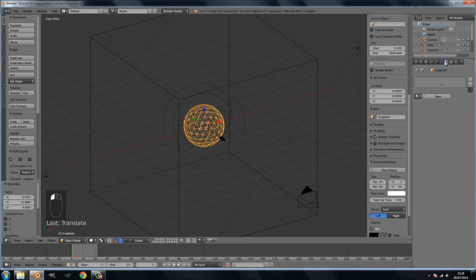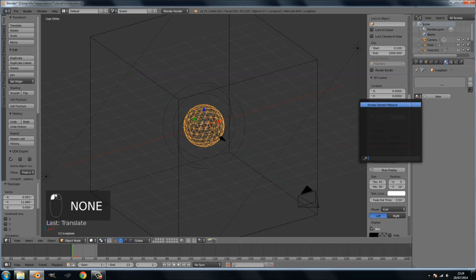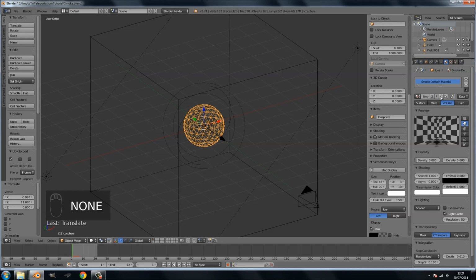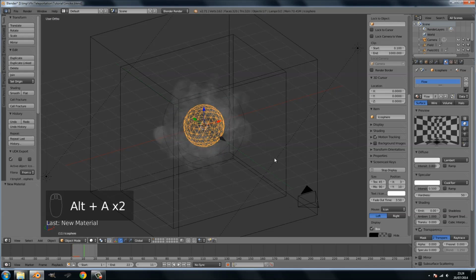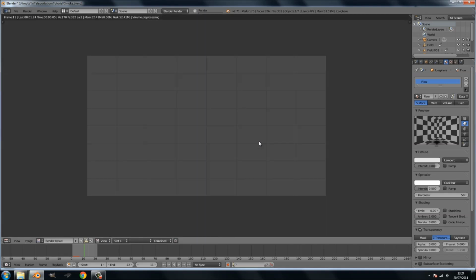Next thing, go to materials. We don't want to select the smoke domain material, new material. Call it flow. Okay. Make that surface, transparency. Turn the alpha and the specular down to 0. And that should work fine. Press Alt A. Bring it in a bit. Render.